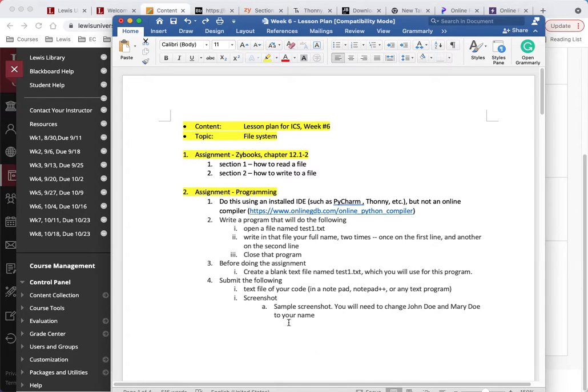So basically all I want you to do is to write a program that will open a file called test1.txt, write in that file your name 2 times, once in the first line and another in the second line, and then close the file. Before you run the program, you may need to create that file, test1.txt, and you can submit the code and the screenshot.